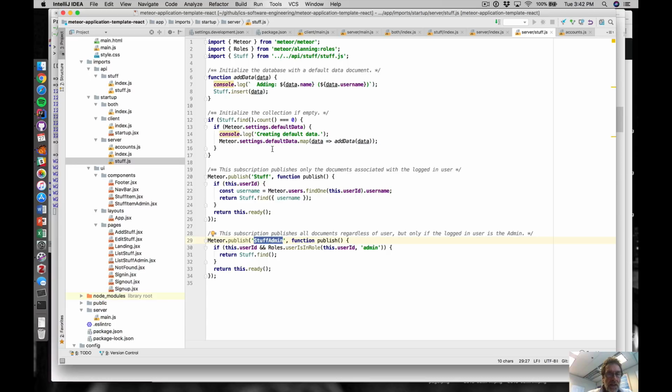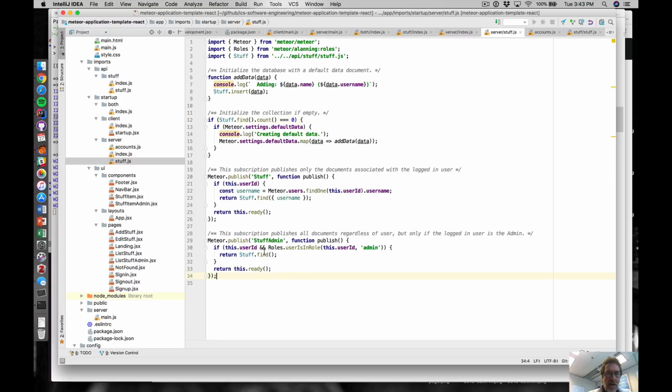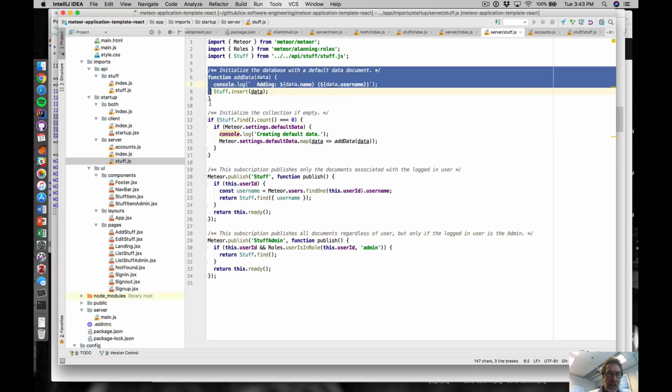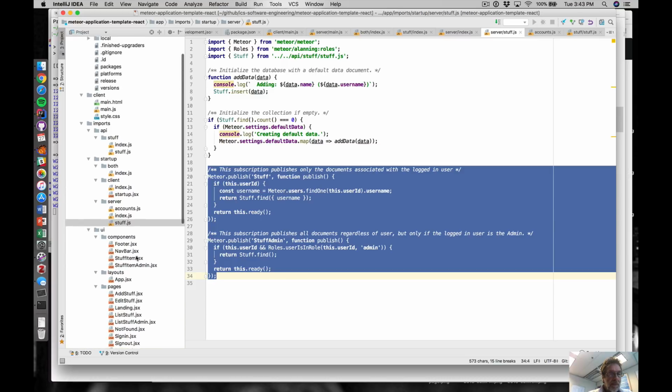And that, I think, is all I want to say. Let me just look. Yeah, so that's the basic idea of data in this particular application. We have one collection called stuff. It's defined here, and we have it initialized here, and then we have it published here. Once we get into the user interface, I'll start to show you how we subscribe to it, but I will leave that to a future video.